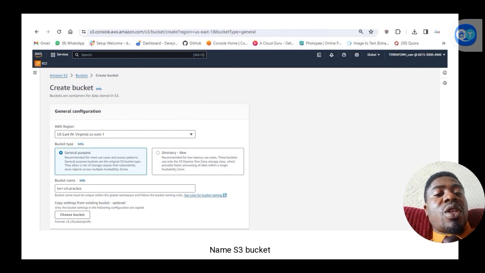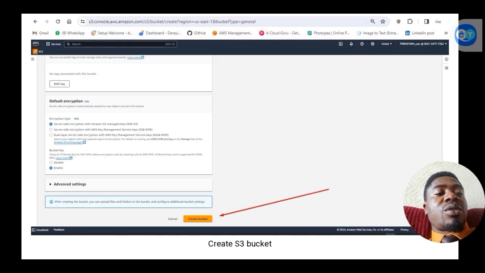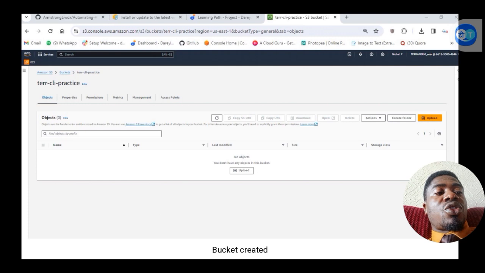Then you name the bucket. Remember that your bucket name must be unique. Nobody must have used it across the world or in this region. So you can't repeat names. Make sure it's unique. If it's not unique, it won't even work. So give it a unique name and then create the bucket. So this shows that I've created the bucket.